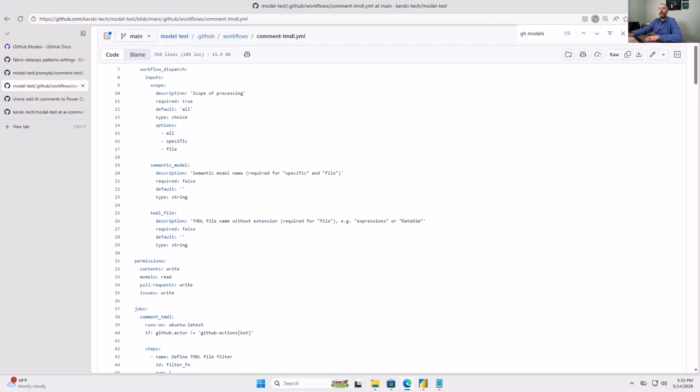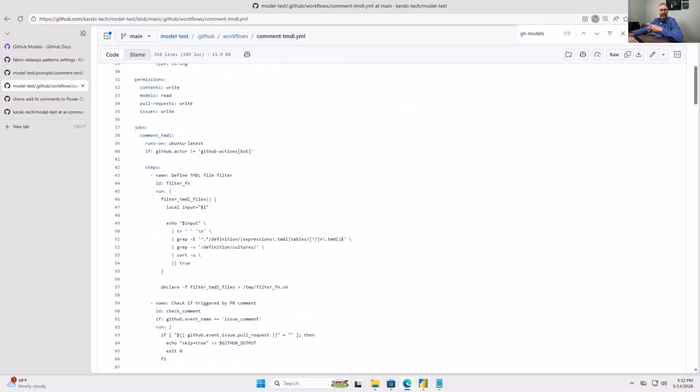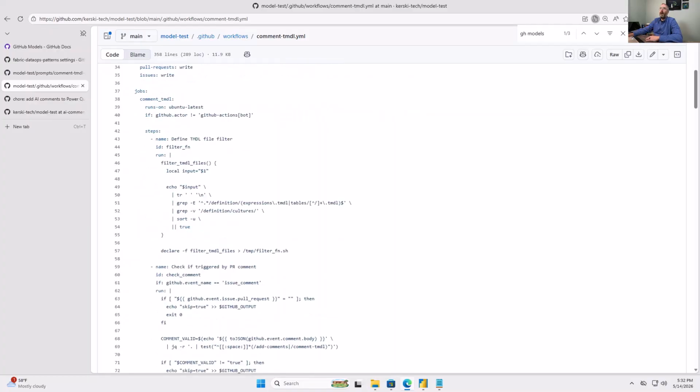I'll show you what that looks like when we actually run this. Give it the permissions. This is the typical GitHub Actions workflow. And then what this is doing is it's going to look for the specific TMDL files in the definitions folder and the expressions.tmdl. There are other TMDL files that could be commented, but I'm really only interested in the TMDL files that make up my model. And that's typically in expressions.tmdl for anything that's disabled, and in the individual table files.